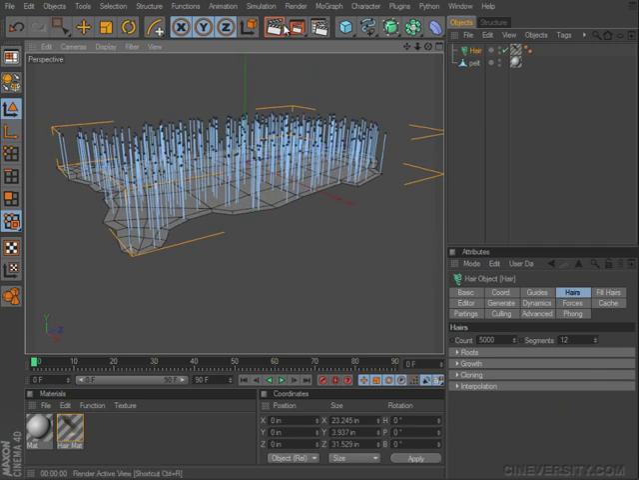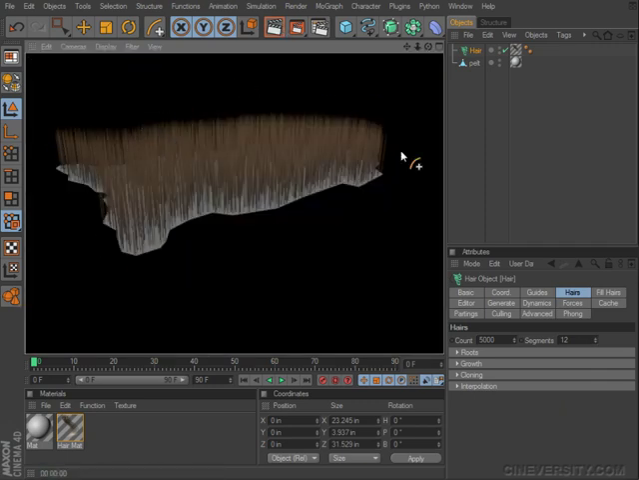And if we move this around, you can get a better look at the hair that we're seeing. Now at the moment, with no lights and no actual adjustments to the material or anything like that, it's not the prettiest looking thing, but that's not what we're looking for right now.